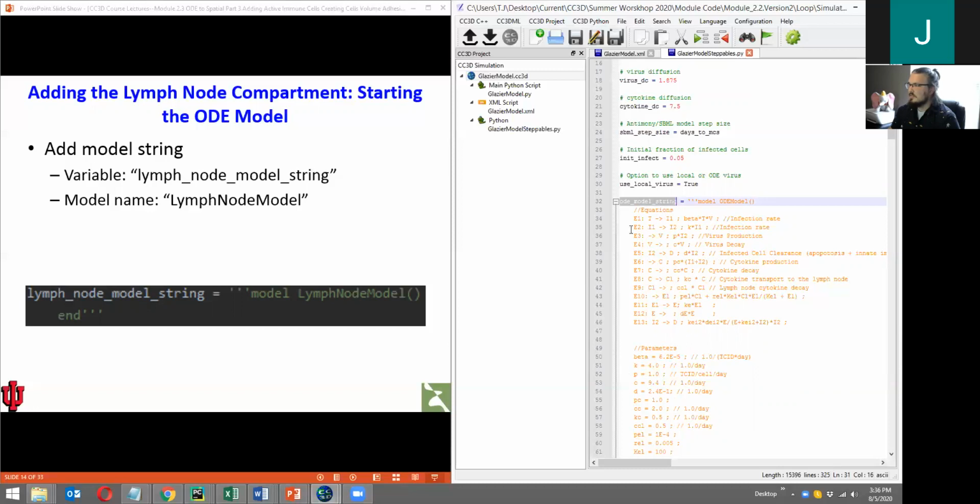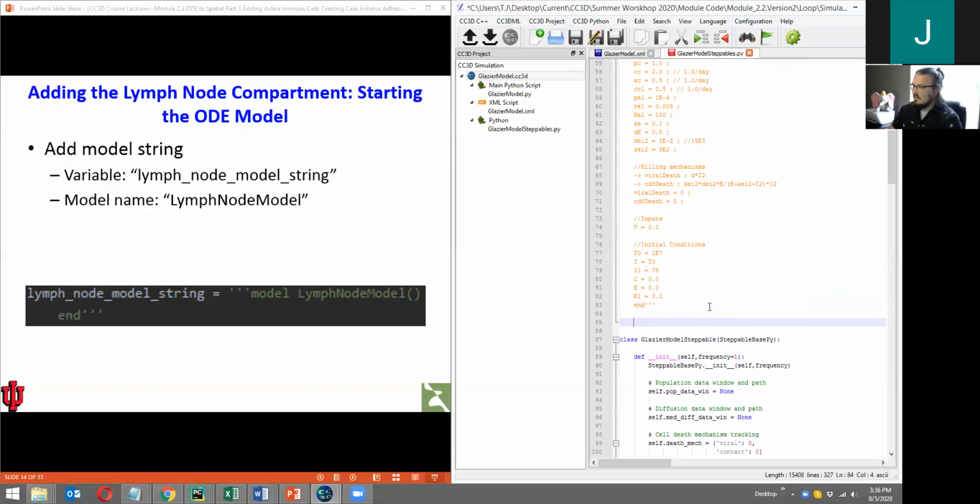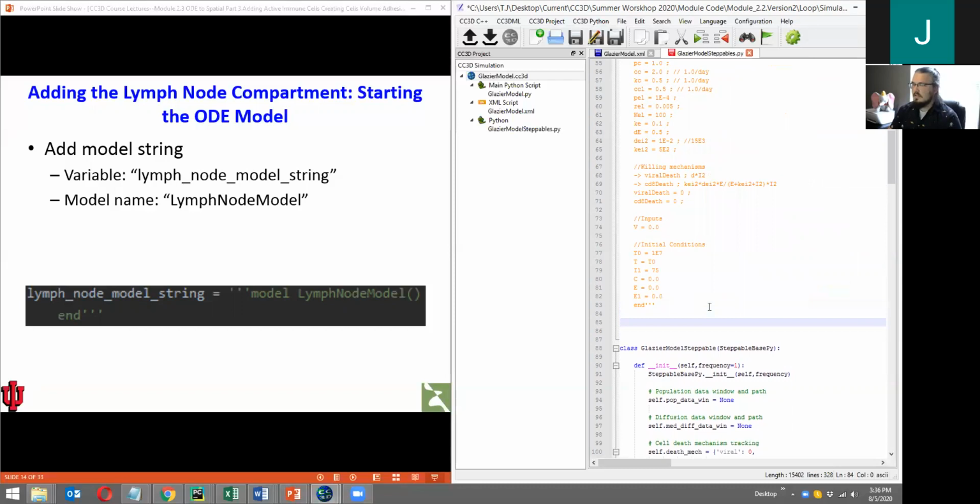So we have ODE model string in the provided code, starts at around line 32, ends at around line 83. Let's create some space after that model string. And let's declare another model string. Let's call it lymph_node_model_string. This is going to be the multi-line Python string that contains our antimony model of our lymph node compartment. So lymph node model string equals, let's do triple quotes to start a multi-line string.